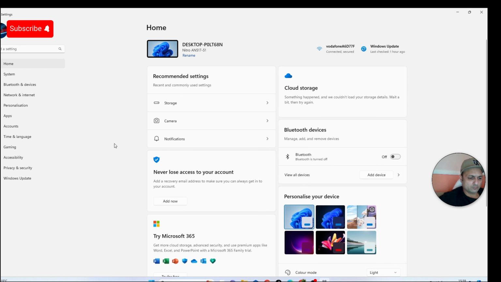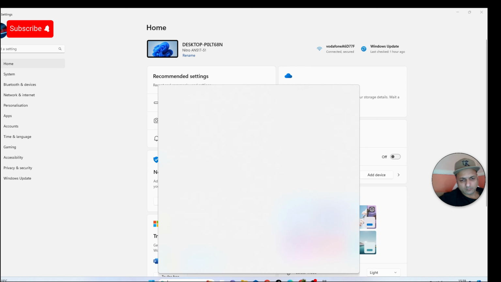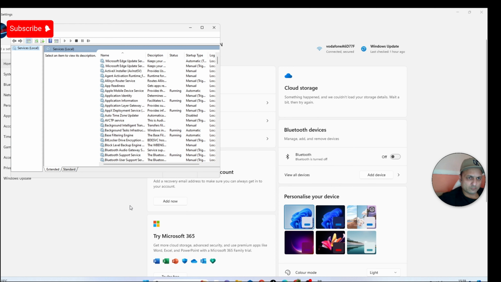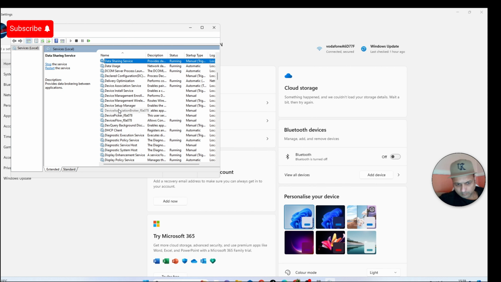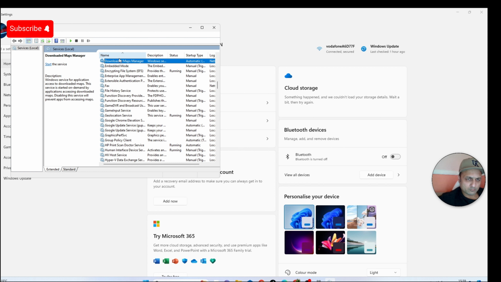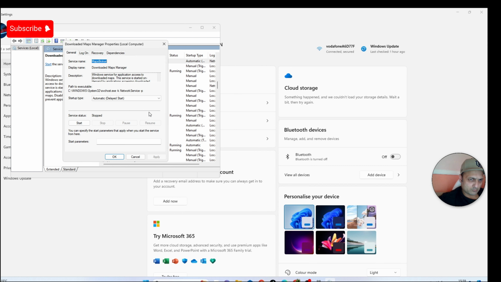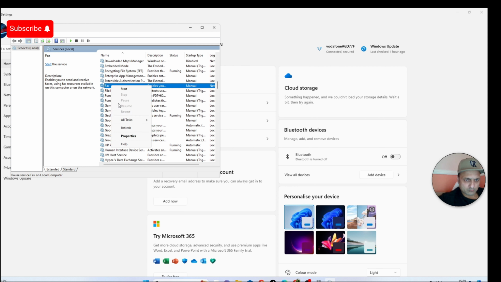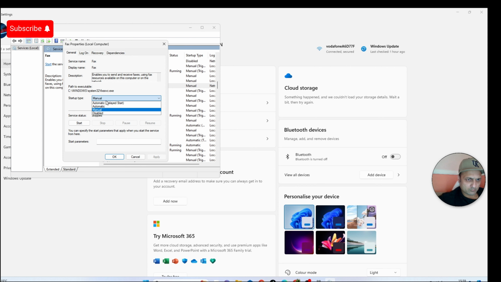Let's go back inside the services section from the search area, and there you have to disable a couple of services. For example, data sharing services or the download maps manager. You can basically pick and choose from here. Right click and select properties, then you can change the status from enabled to disabled. Then you need to find fax. Obviously nobody uses fax in 2024, so you can disable that and then click apply.